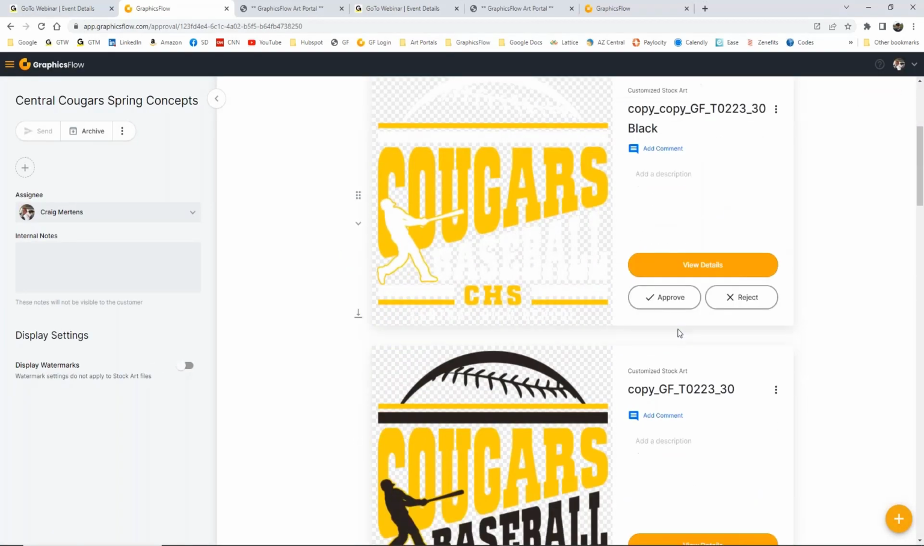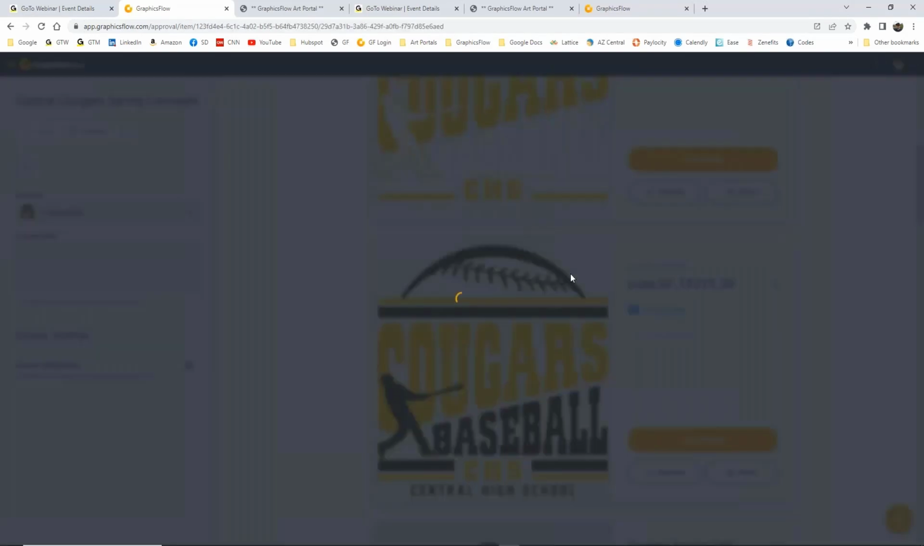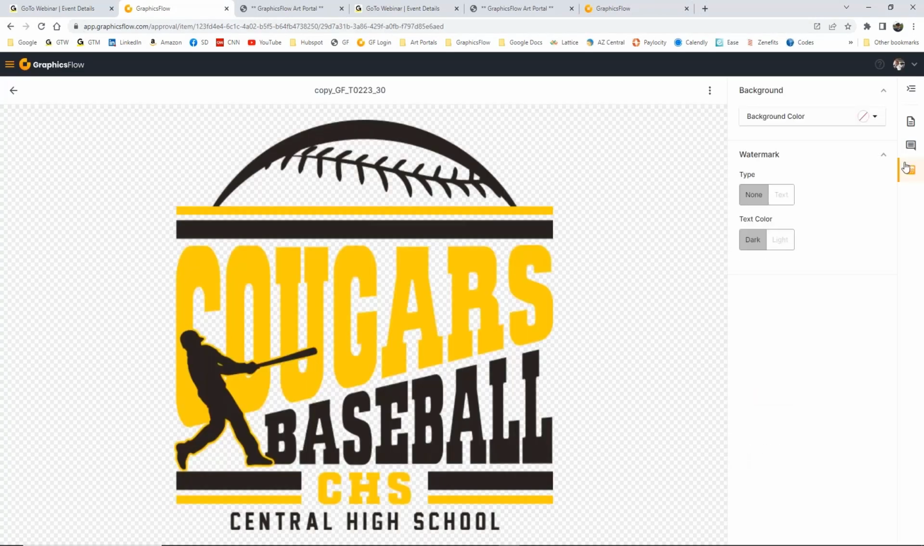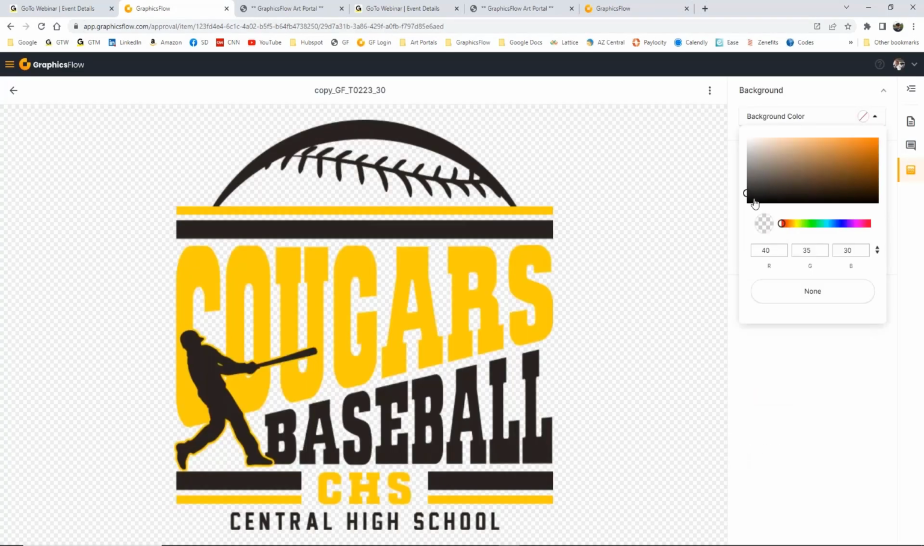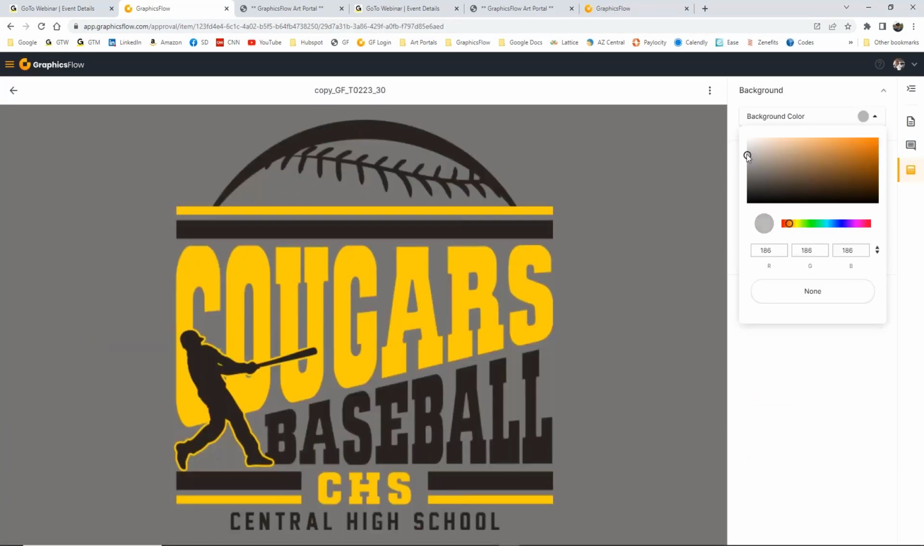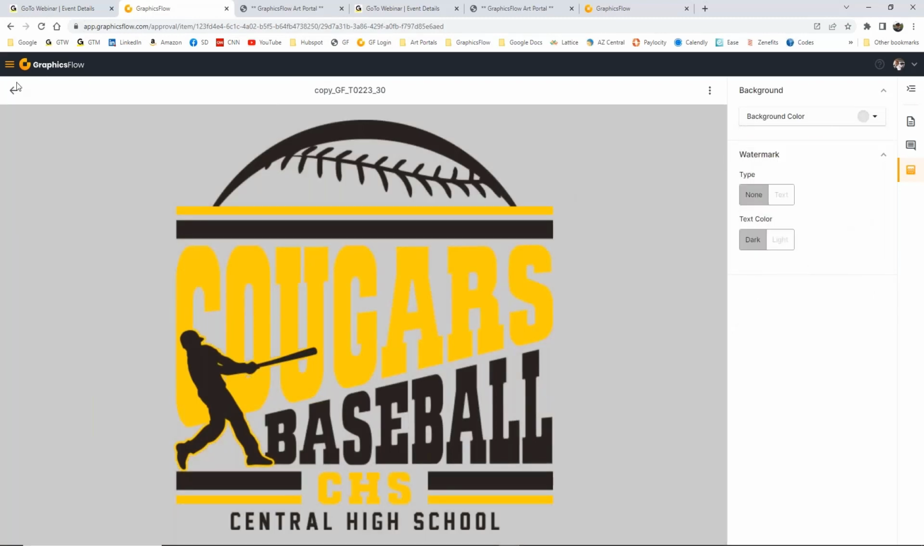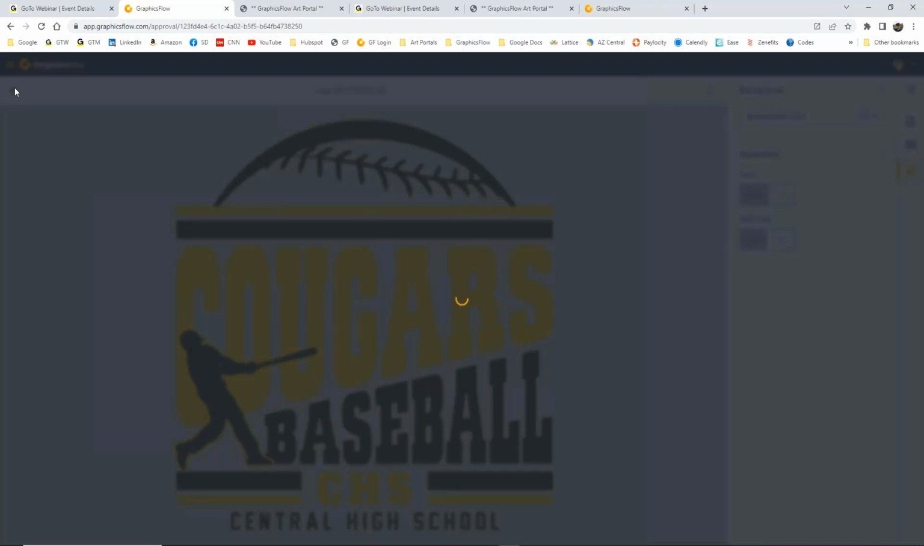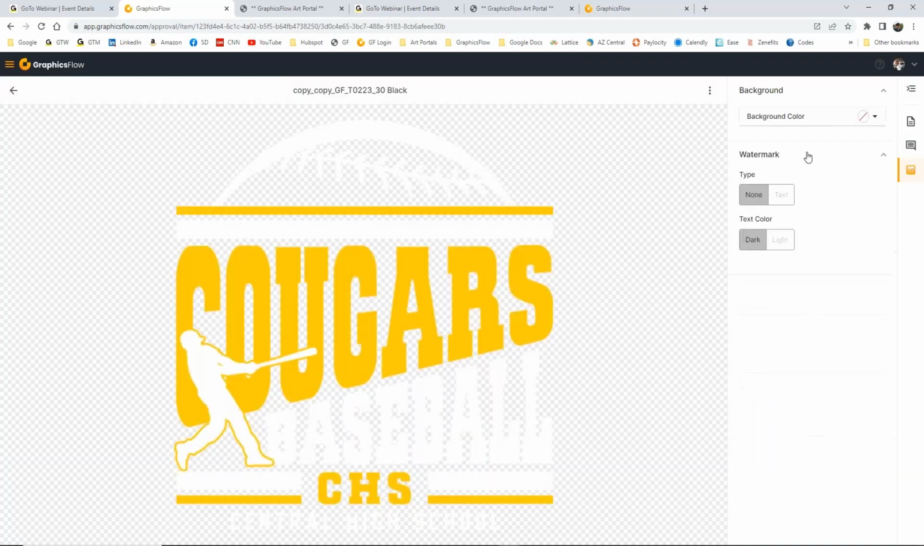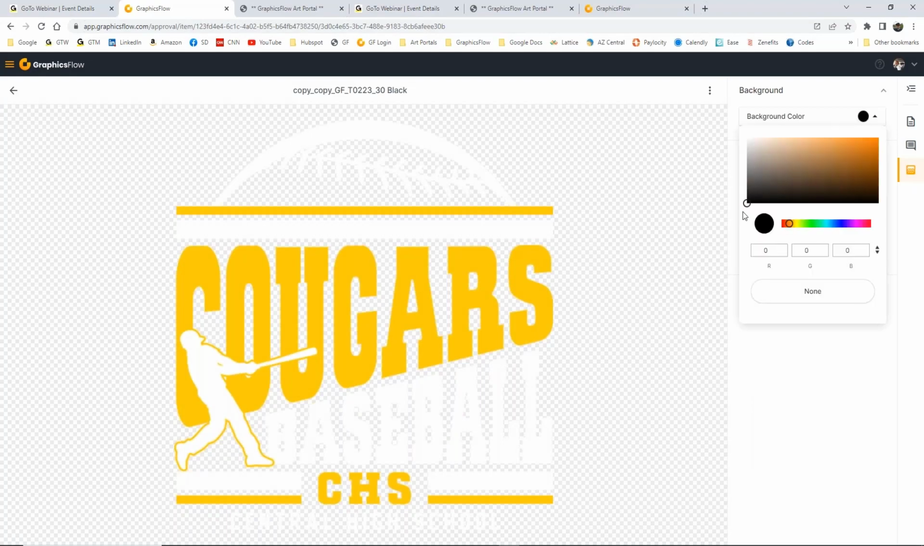So here's this one. We're going to put that one on gray. I didn't have to download this into Corel or Adobe Illustrator or any other program. I just did it right in GraphicsFlow. And then this is the colorway we're going to pick on, which is going to look great on black. Everything looks great on black. There you go.